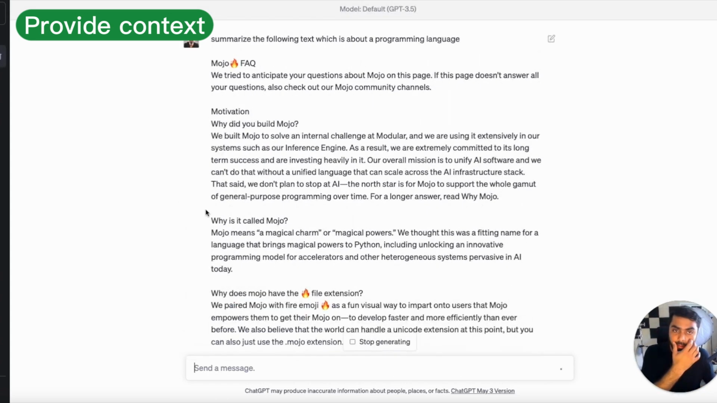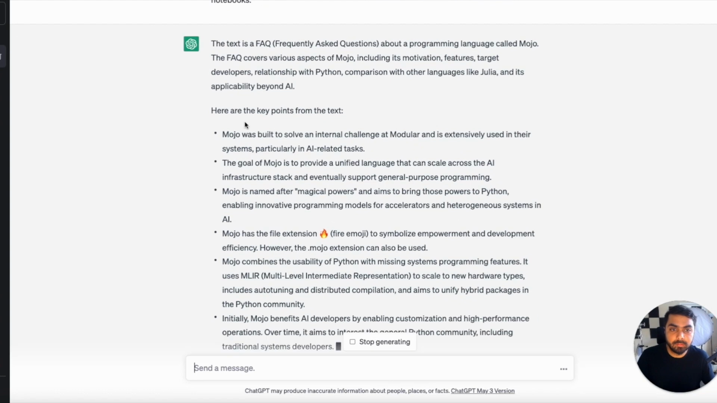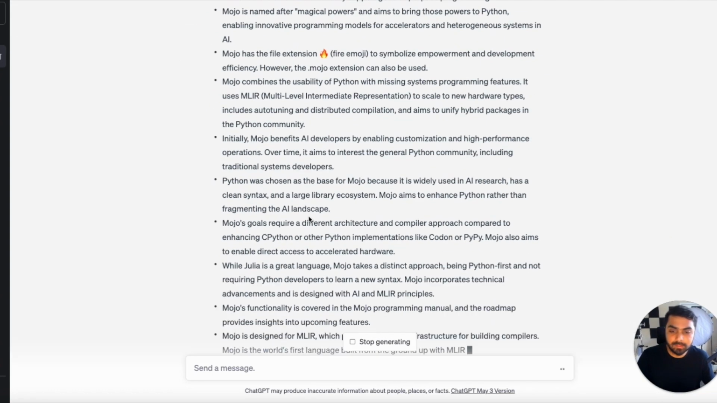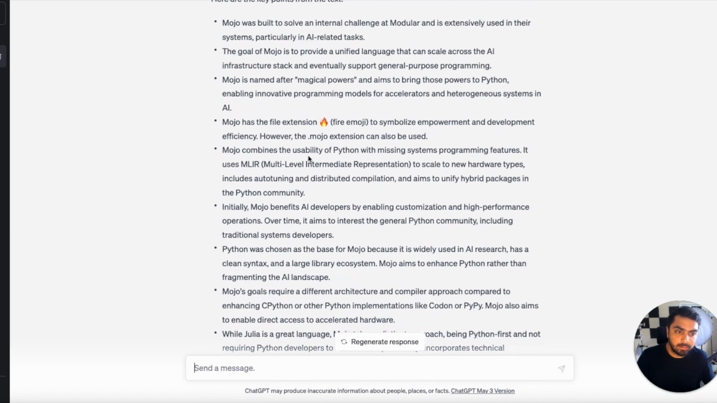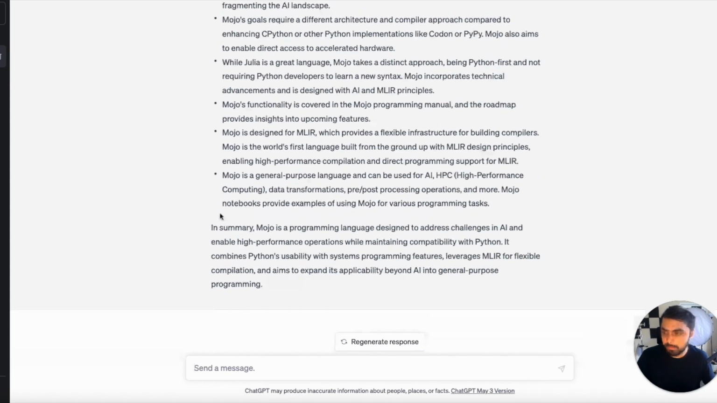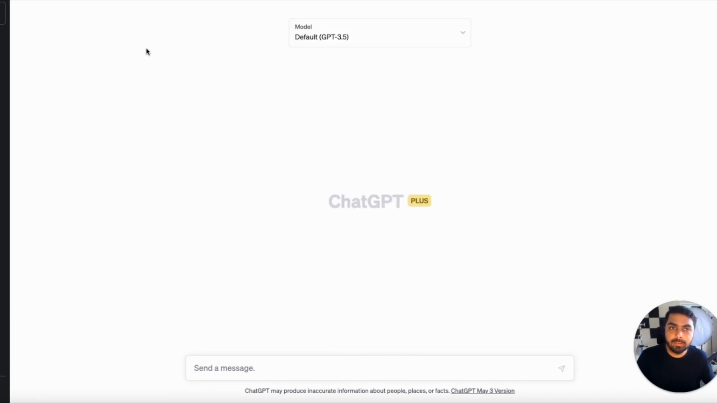We'll copy paste that, and then it provides me a high-level summary, the key points of what that page says, right? Again, you can go deeper into this and ask it to give you some specific details and how things are used in this language and stuff like that, but I think it's good for this example. All right, so let's take another example.